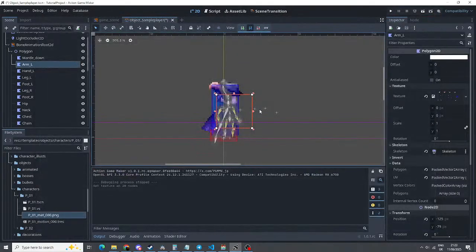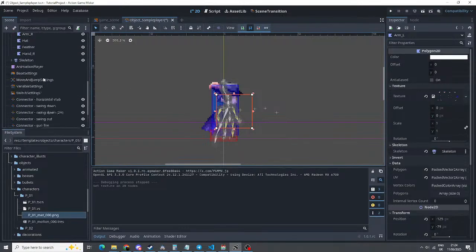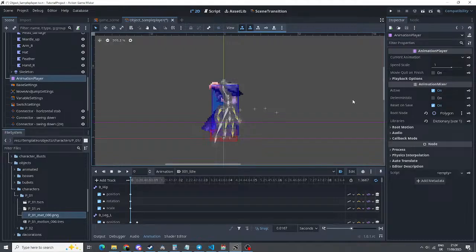Okay. So let's add an animation. In the scene window, select the animation player node. The bottom panel will automatically switch to animation view. Press the play button in the top left of the animation panel. The character should move slightly. This is the idle animation being played.